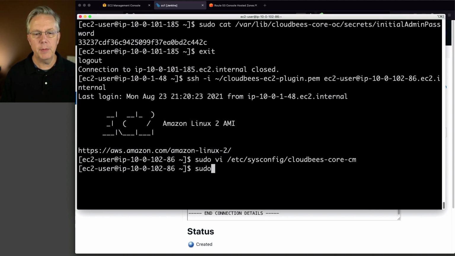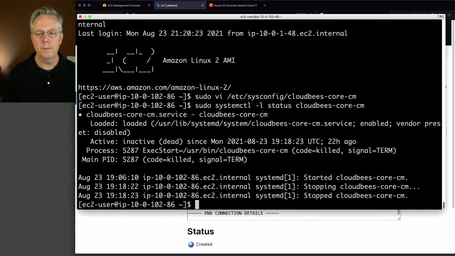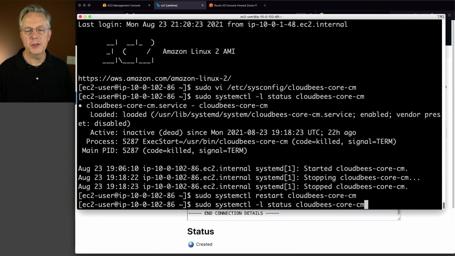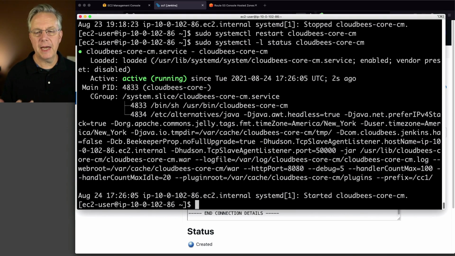And let's go ahead and make sure that nothing is running. Shouldn't be, but status CloudBees core CM. Okay, all that's done. Let's go ahead and do a restart. There's restart. Let's check our status. We can see it's active and running. We see our prefix here. Keep this prefix in mind. This is going to show up again, not only within our client controller, but also within the ALB.